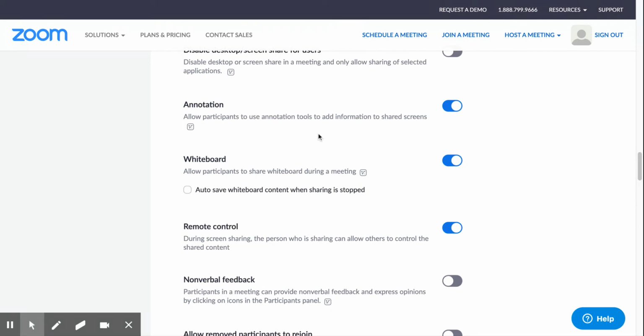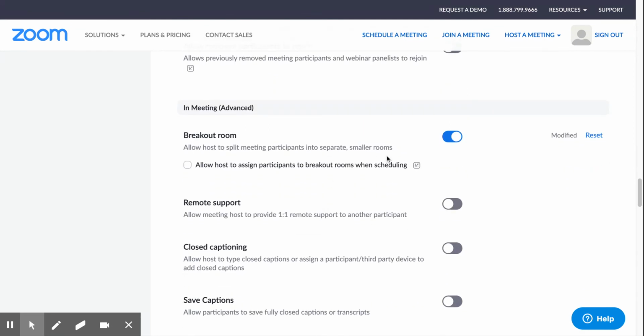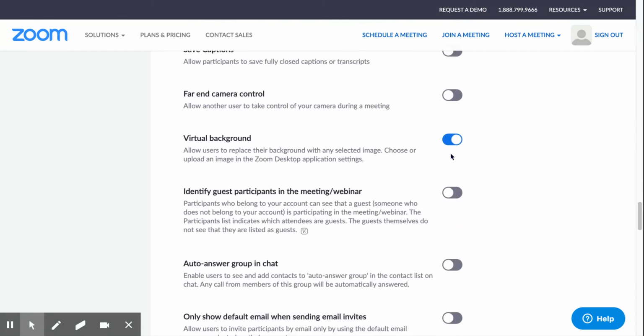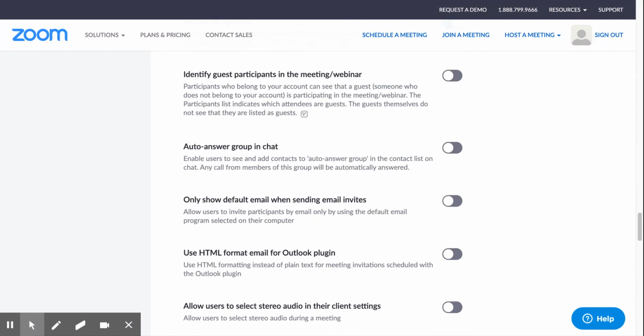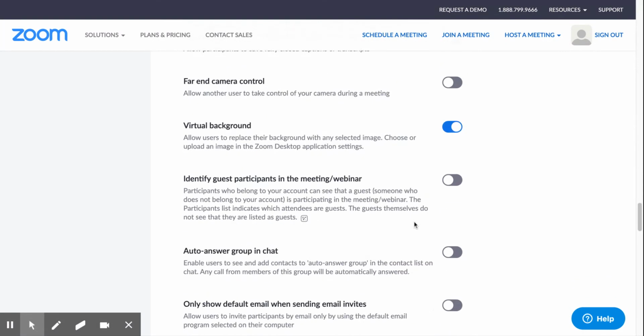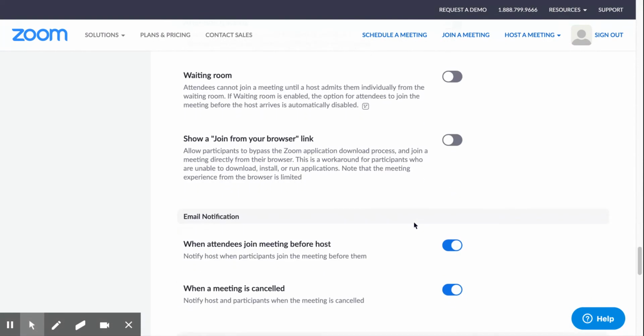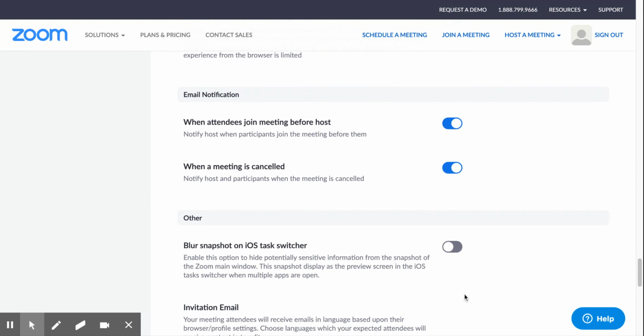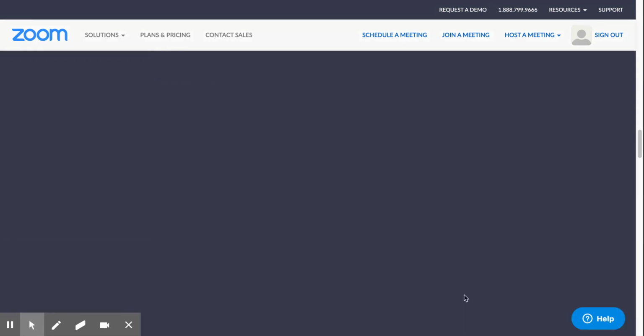Allow participants to use annotation tools, allow whiteboard stuff. Breakout rooms are available, and you may want to use those with some of your students if you want to set them in group work. And can allow them to have a little bit of fun with their own virtual background. So those are the settings that you should offer and set up with.